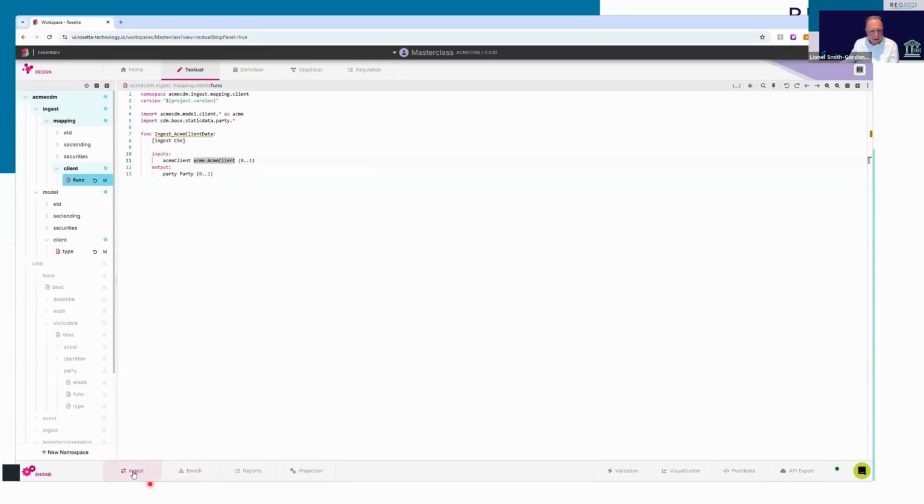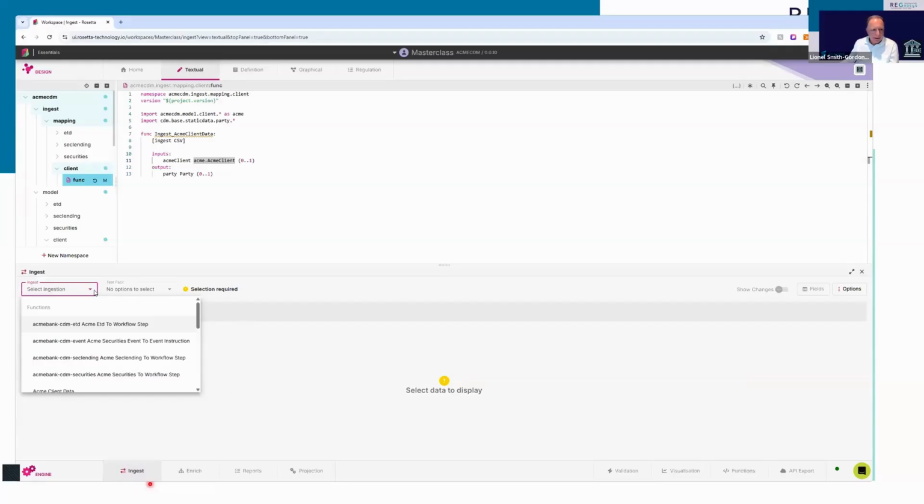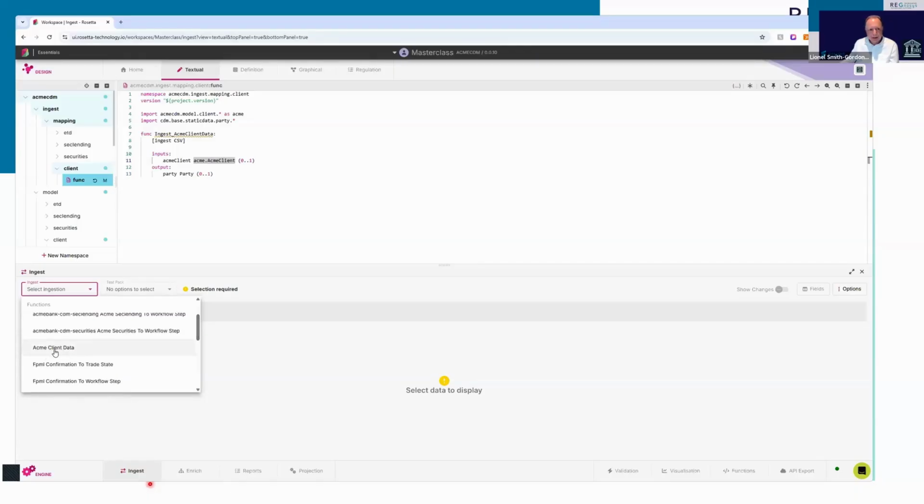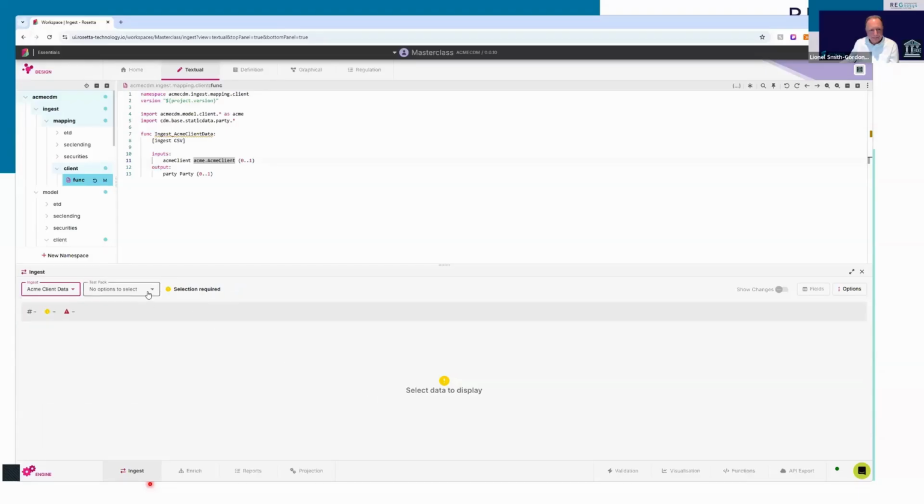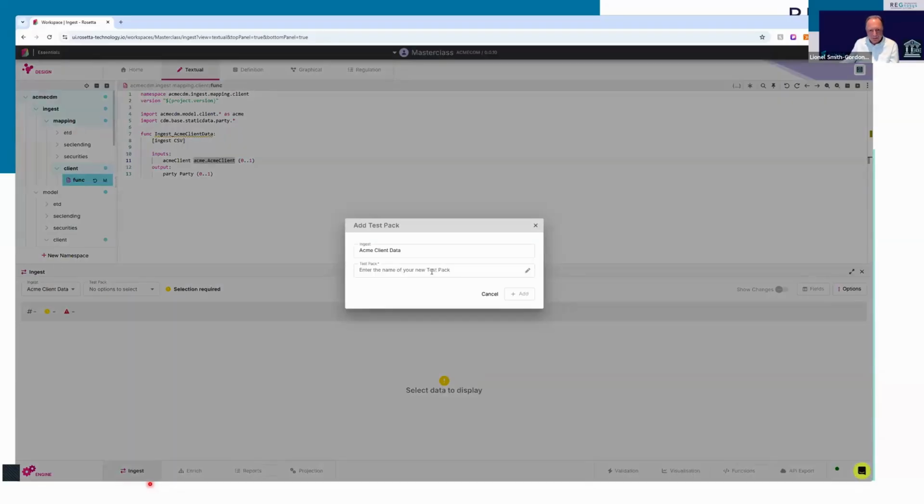Now, if we go to the ingest tab, we'll now see in our ingest drop down here, a new item has appeared, which is Acme client data. So the fact that we've got this ingest function with the annotation has told Rosetta that we've now got a new ingest function. And we can now set a test pack for our ingest function.